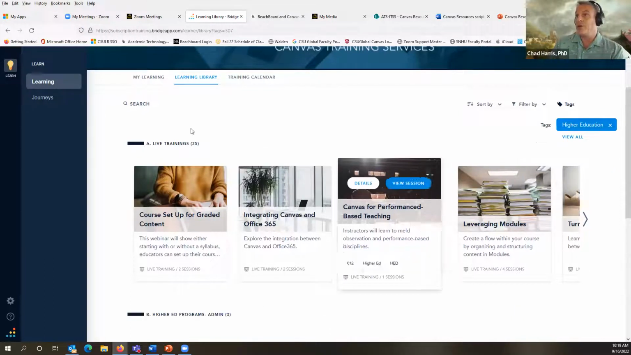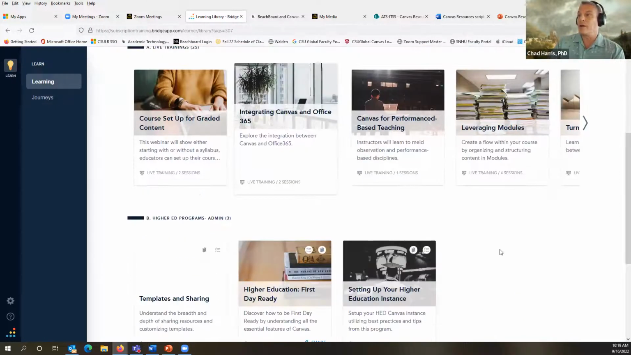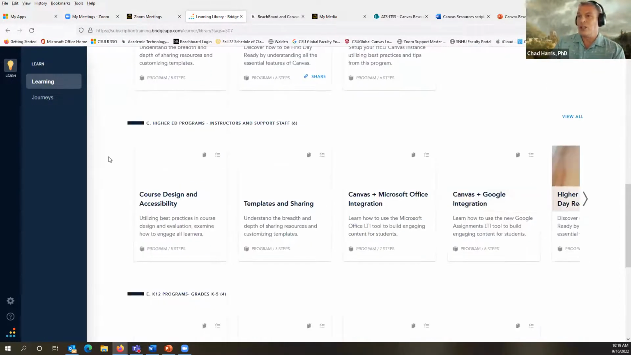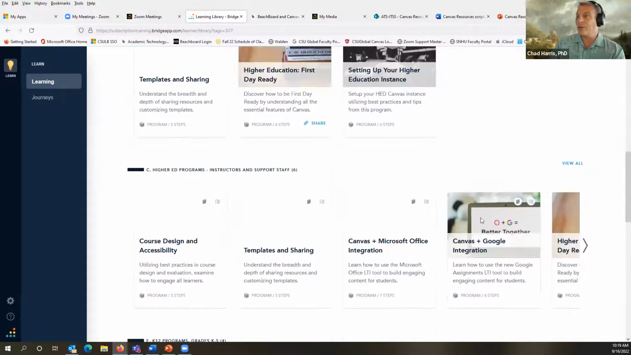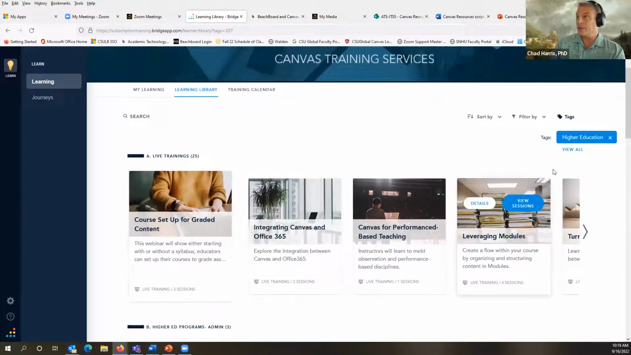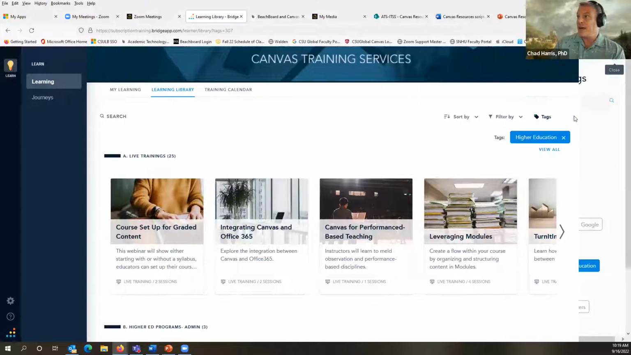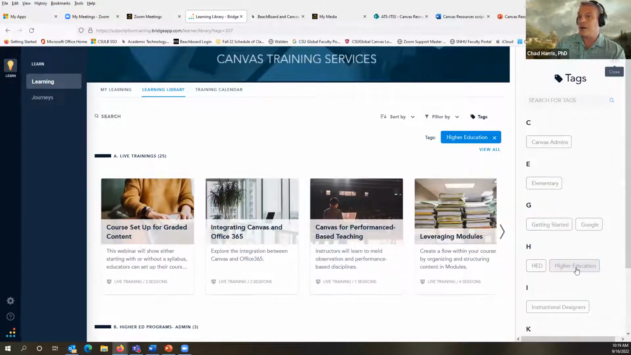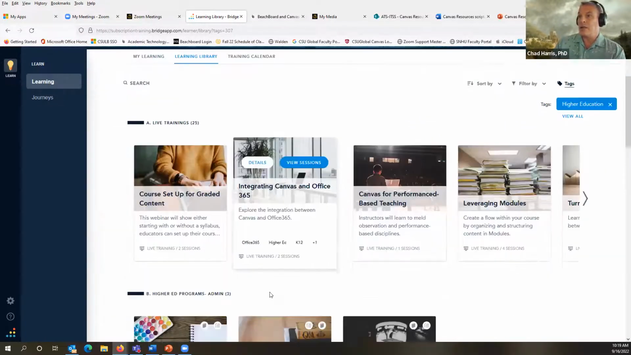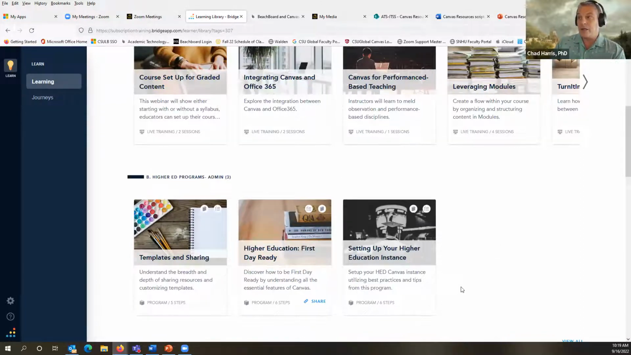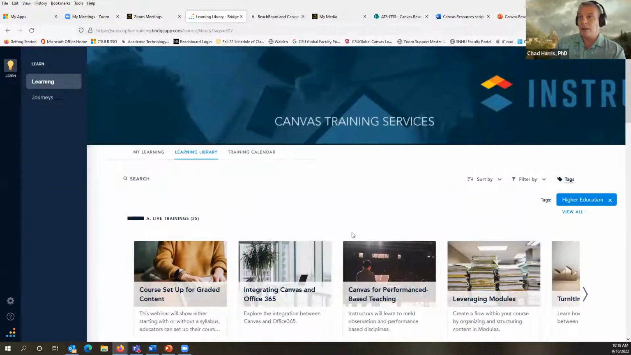All right, so if you notice, it opens up directly into a learning library that looks very similar to Canvas and has all these different course icons. I can filter this with tags, so I like to go in here and filter for higher education, because there's lots of stuff in here for K through 12 as well. So I have that tag set. I can click into any of these and check them out and even sign up for them.